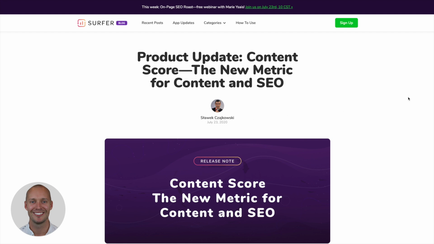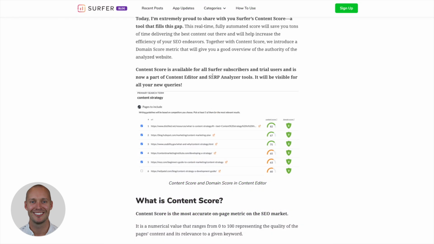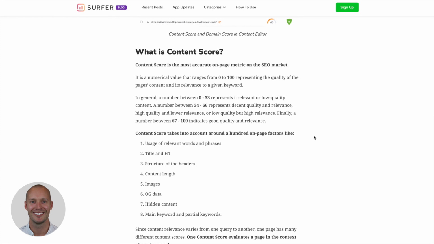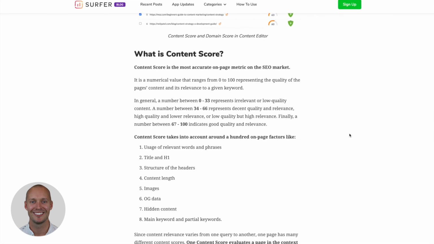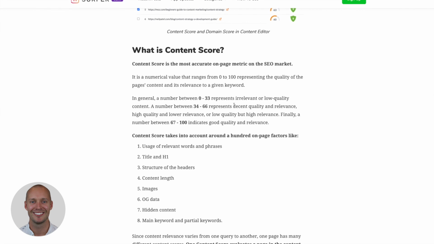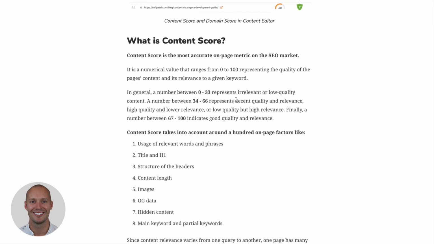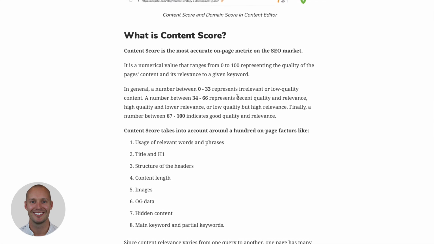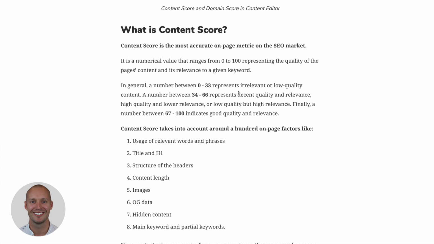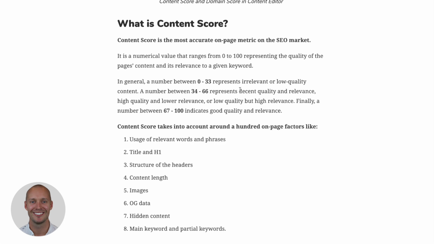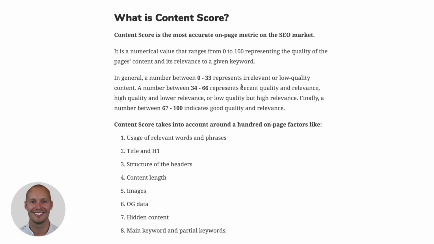So real quickly, I just want to show you what it's all about, and then I'll give you some practical examples of how you can use it. You can get access to this content score to try it out even as a trial user, so definitely worth trying just to see if it's something that could be valuable in your particular situation. Basically what it does is it scores each individual page on a scale of 0 to 100. They say that a score between 0 and 33 would indicate irrelevant or low quality content, while a score of 34 to 66 would represent decent quality and relevance. And lastly, a score between 67 and 100 would indicate good quality and relevance.